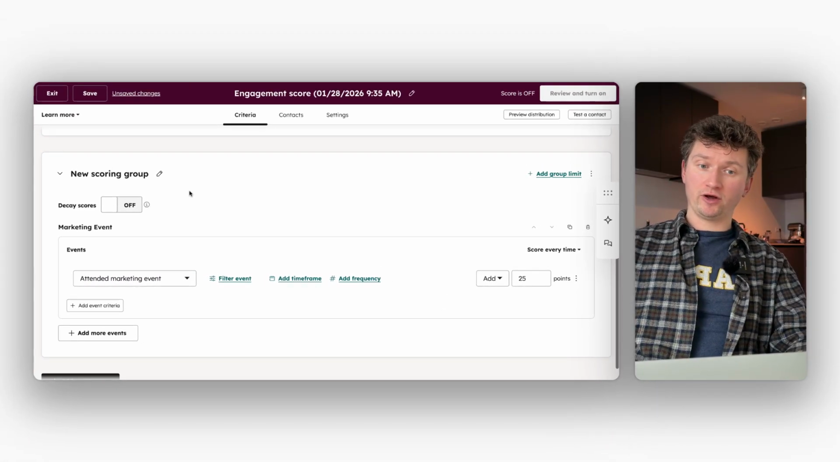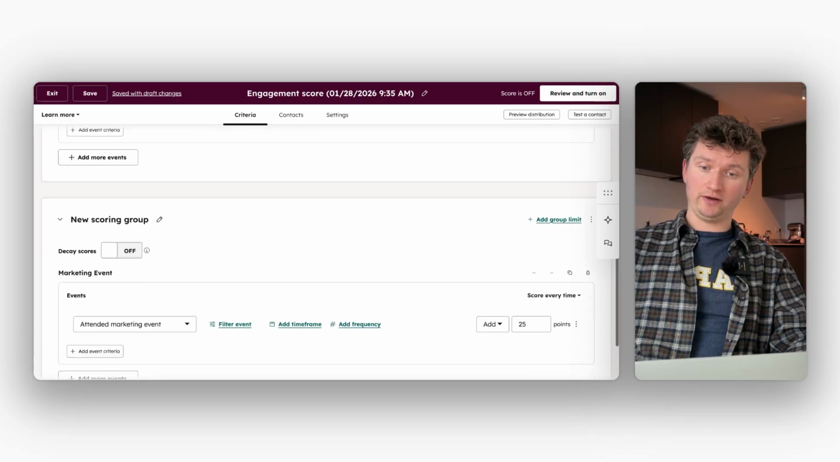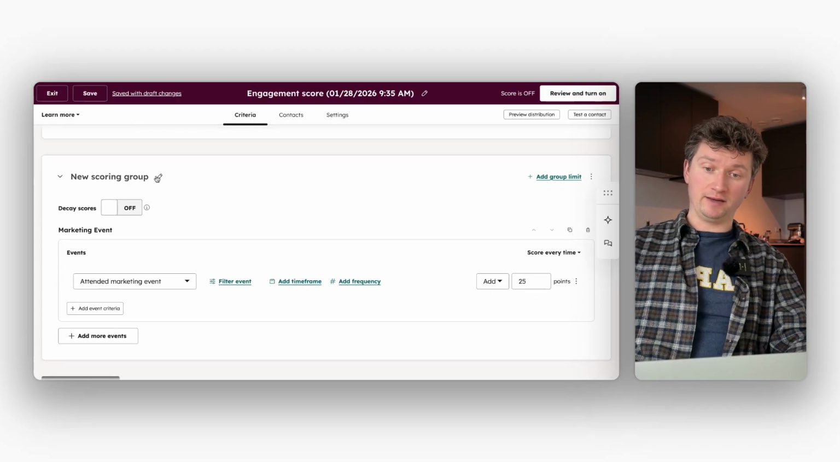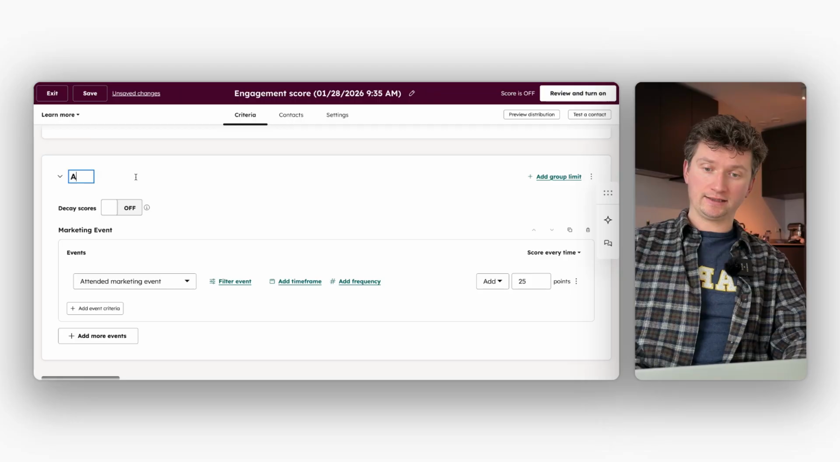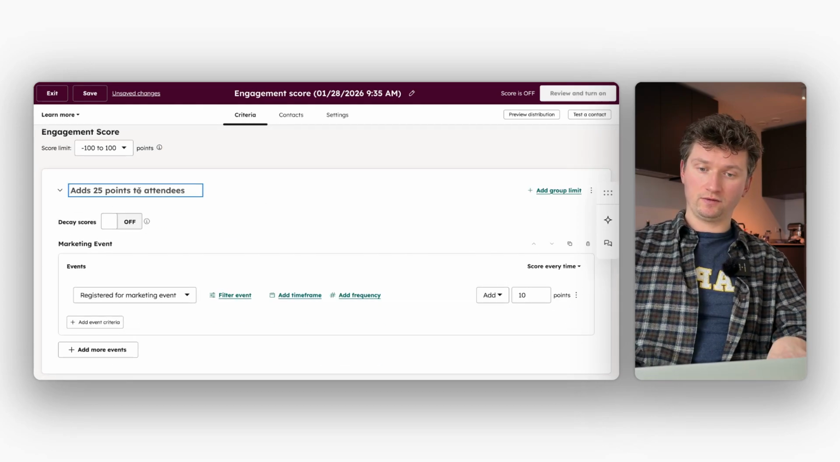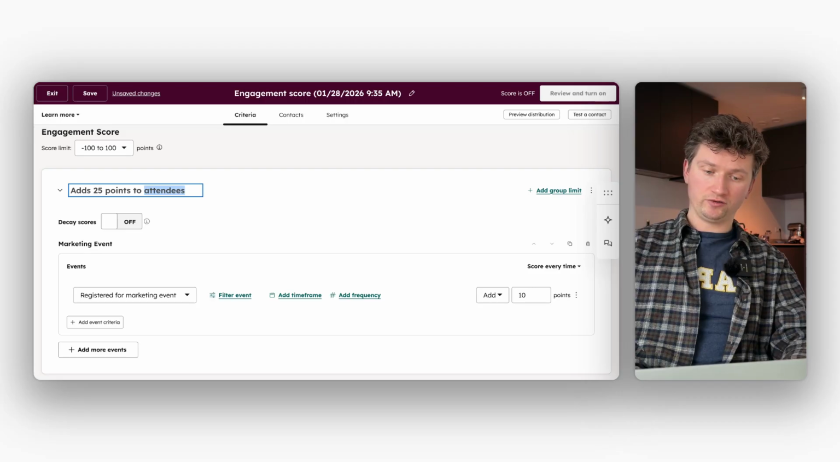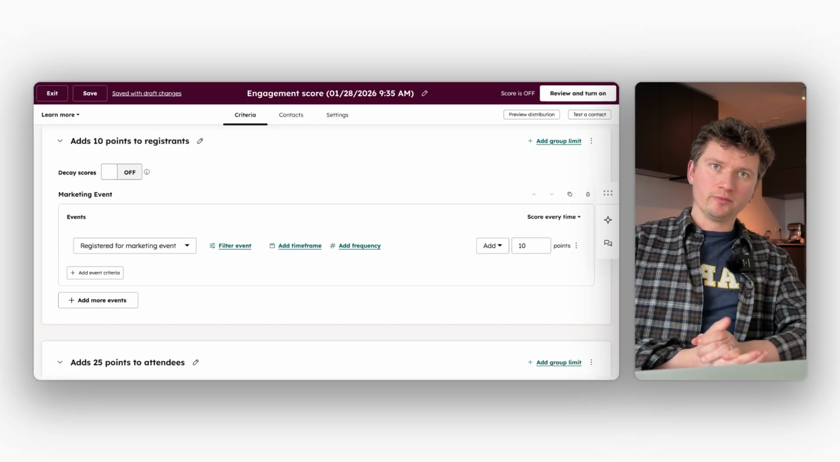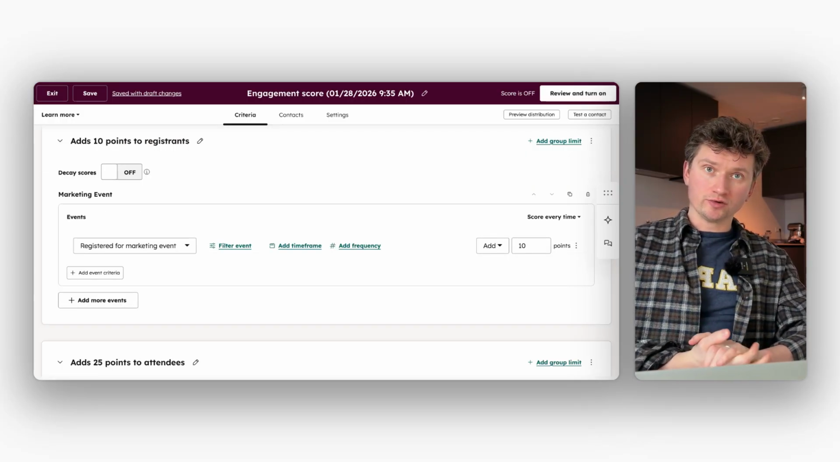One thing that we haven't done, and that has cleaned things up a little bit, is giving names. So here, adds 25 points to attendees. Maybe if we copy that, and this here is adds 10 points to registrants, right?